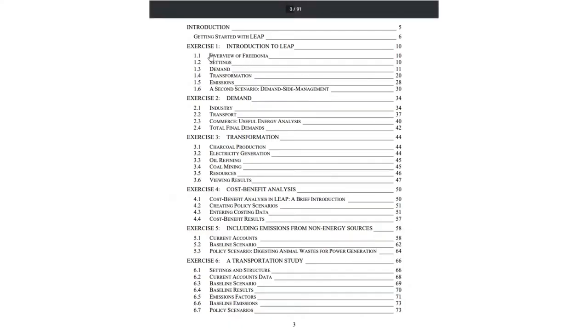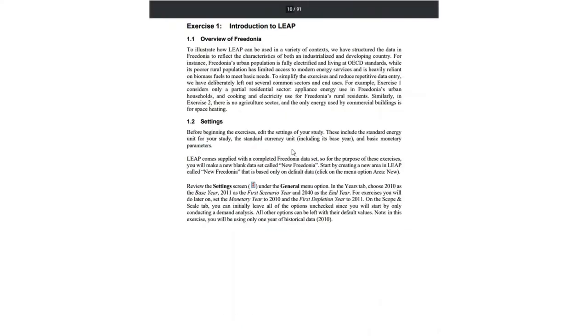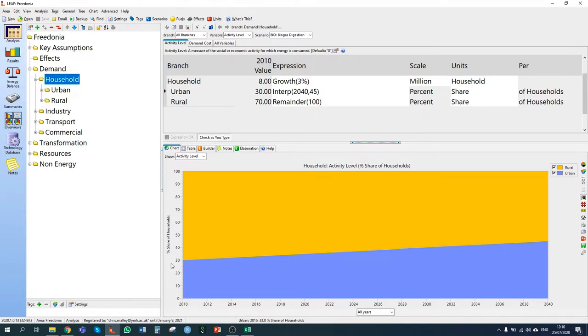So in order to illustrate how Leap can be used in a variety of contexts, we've structured the data in Freedonia to reflect the characteristics of both industrialized and developing countries. For example, the urban population in Freedonia is fully electrified and living to OECD standards, while the poorer rural population has limited access to modern energy services and uses biomass fuels mainly to meet basic needs.